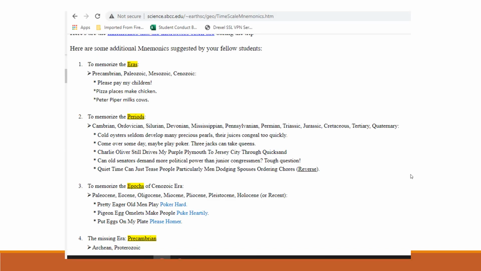So here are some examples for the eras. Please pay my children. Pizza places make chicken. Peter Piper milks cows. You can memorize the periods. So that's actually where I got the one I just did. Most of these are pretty weird. But come up with examples or come up with something for yourself so that you can at least put these in order.